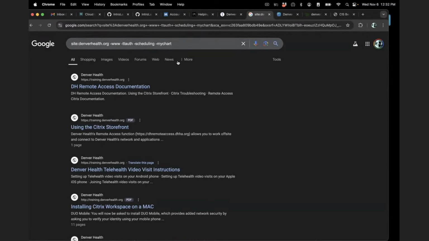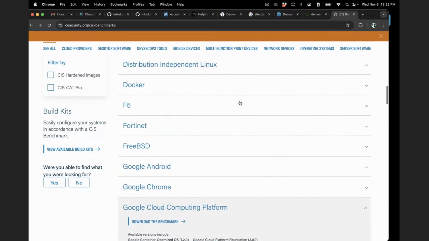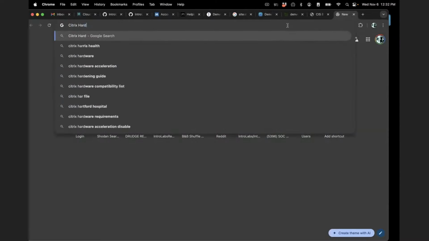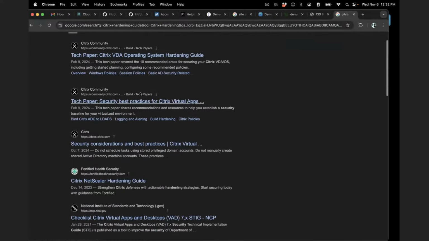Don't care about that. They're using Citrix right here. Check this out. So right here, Denver Health Training, denverhealth.org. Excellent. Now I can do a search on how to harden Citrix, which I don't have a guide for, but I can do a search, Citrix hardening. And we have tech papers on how to harden Citrix.